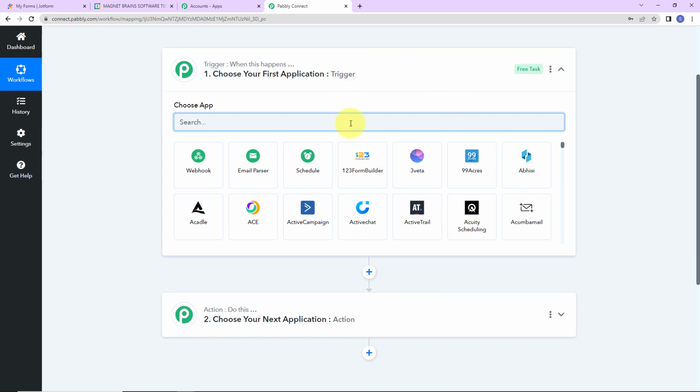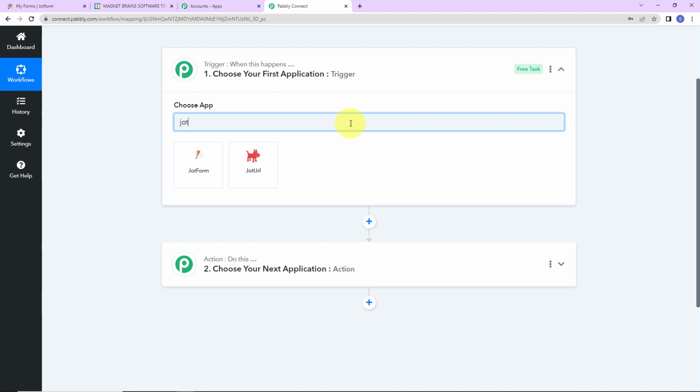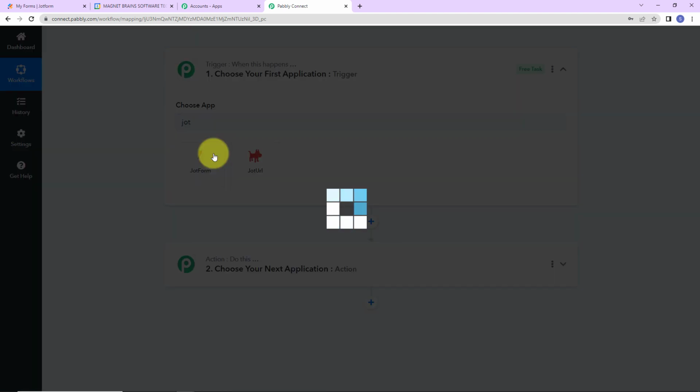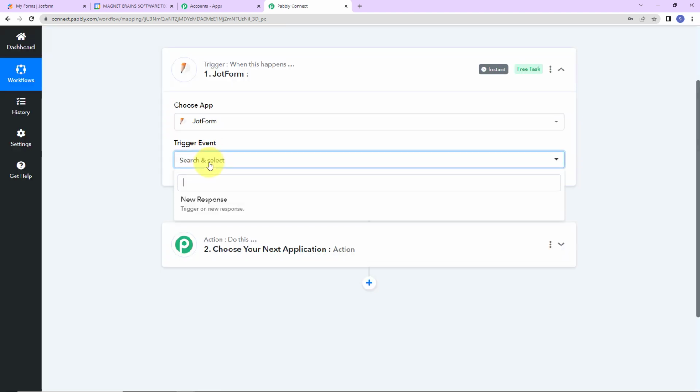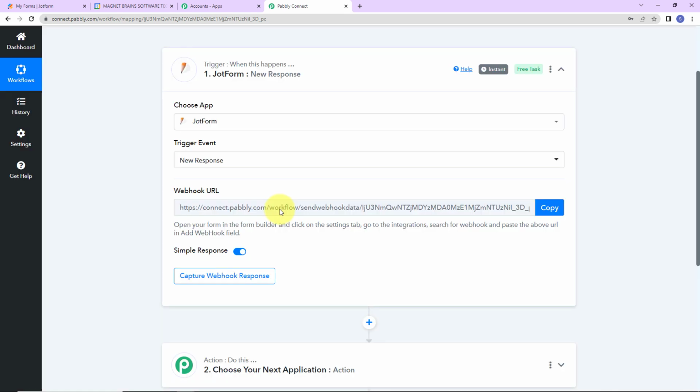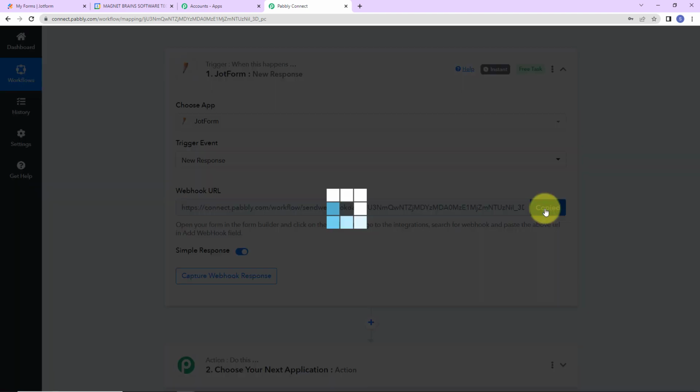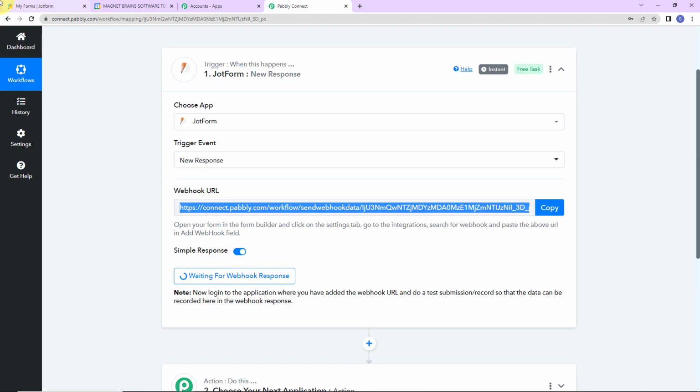Now as per this integration, my trigger application will be Jotform. Let's click on this. And the trigger event here would be new response. So this workflow is going to run every time I receive a new response through Jotform submission. Now here you can see that we have received a webhook URL which is going to act as a bridge for connecting Pabbly Connect with Jotform so that Pabbly Connect can have access to the information. So I'm going to copy this, and now let me show you what you have to do.